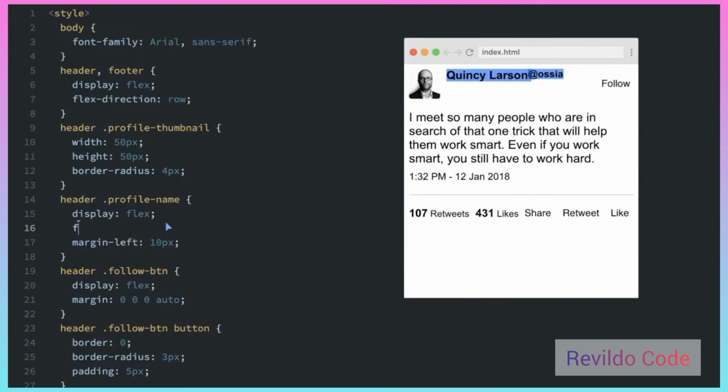So let's add flex direction and then set it to column. Now let's refresh and see what that looks like. Okay, much better.